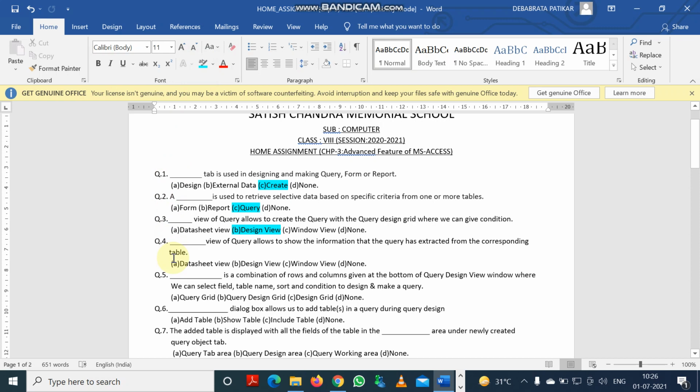Question number 4. Dash view of query allows to show the information that the query has extracted from the corresponding table. The answer is datasheet view. So datasheet view is a view of query where we can see the result of the query that has been extracted from the original table.